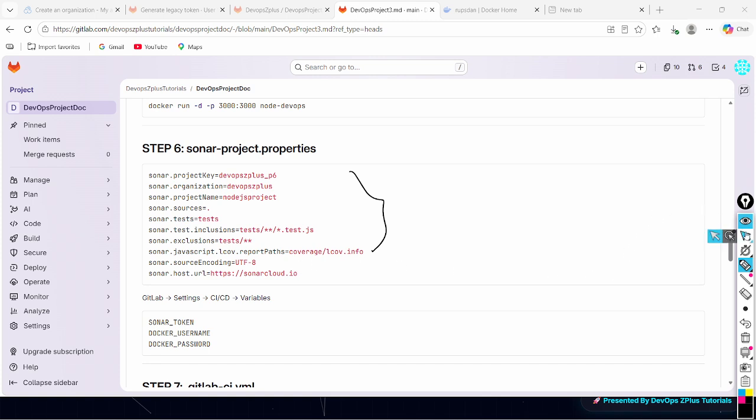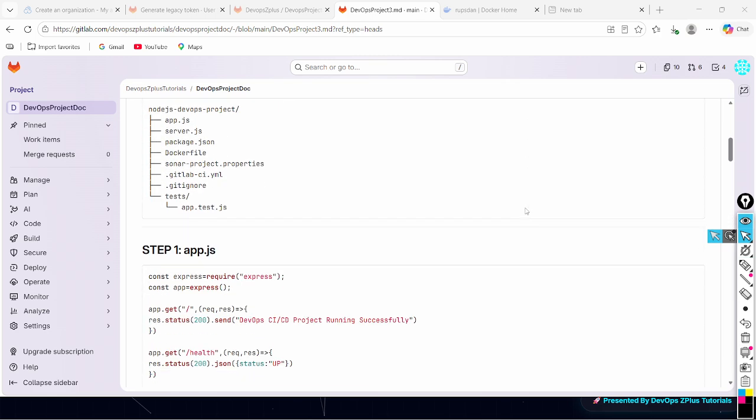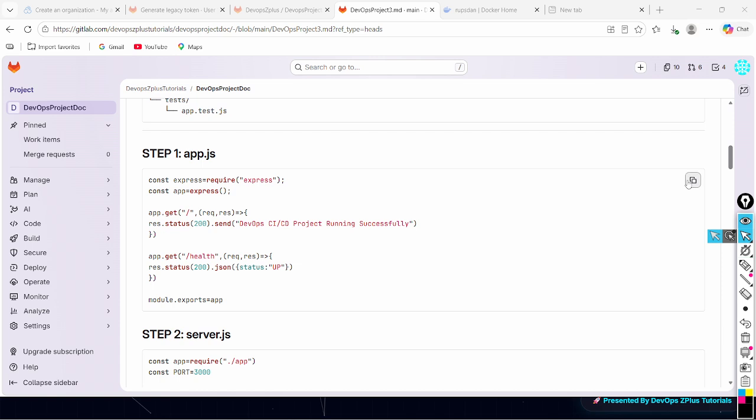Okay, so now let's start with the creation of the pipeline flow. Let me scroll up. We have already cloned the repository, and first we'll copy the app.js file.